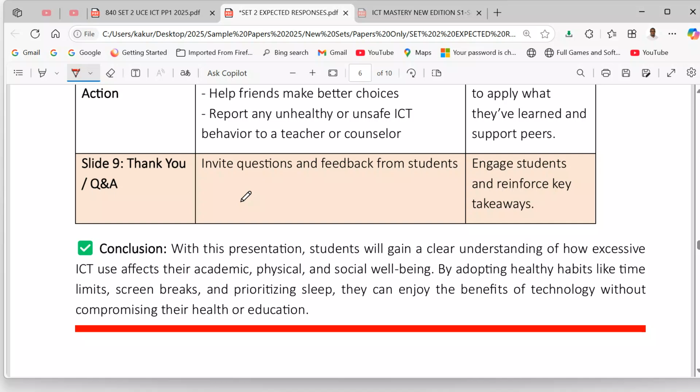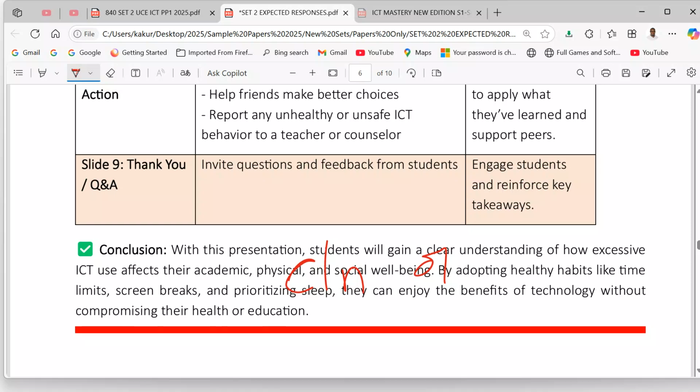With this presentation, students will gain a clear understanding of how excessive ICT use affects their academic, physical, and social well-being. By adopting healthy habits like time limits, screen breaks, and prioritizing sleep, they can enjoy the benefits of technology without compromising their health or education. This is a conclusion which also takes one weight.